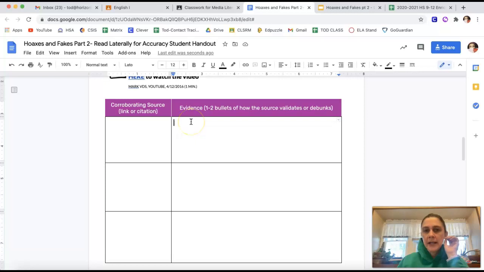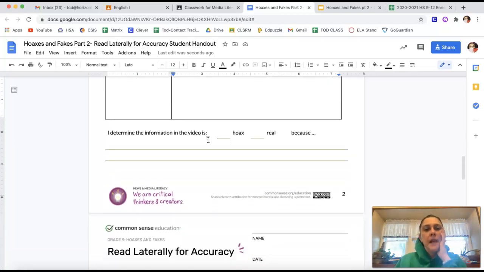And then over here, you're going to write the evidence that you found on that web page or website that either validates that the information is true or debunks it. That means it proves that it is not true. So you're going to find 3 sources and write down your evidence. In other words, you're going to summarize each source. Okay, you're going to write a brief summary, either bullet points or paragraph, but it needs to be complete sentences. Okay. And then at the bottom, you're going to write whether or not you determine it's a hoax or real.